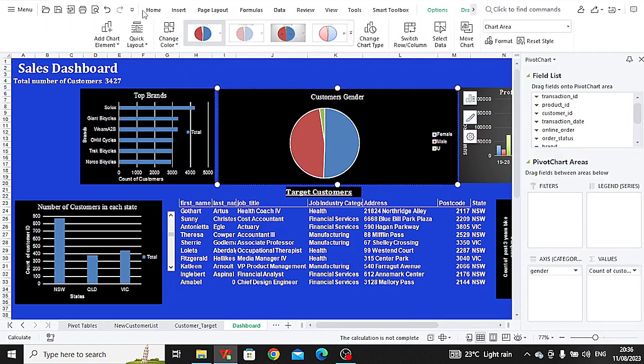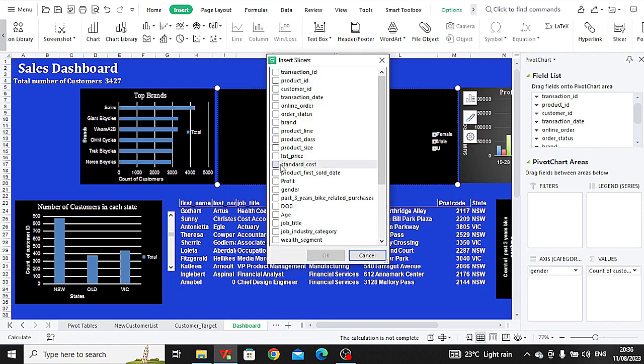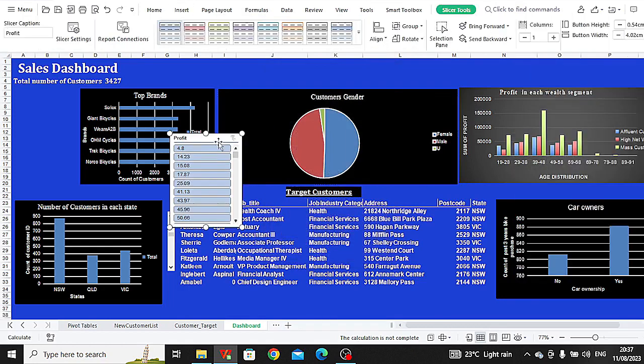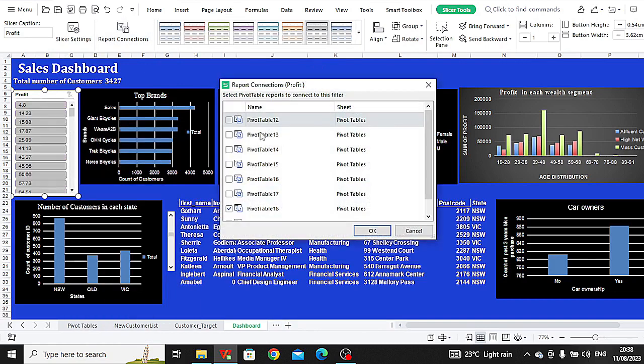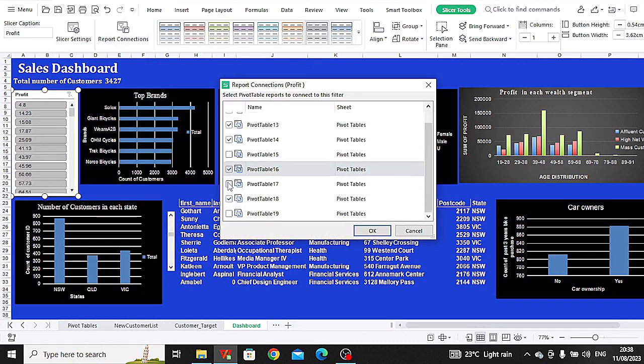Add a slicer and report connection. We will link the slicer to all the pivot tables. It is crucial to name the pivot table. That way you get to know which pivot tables to link. In my case, I didn't name them, I am therefore going to link all.